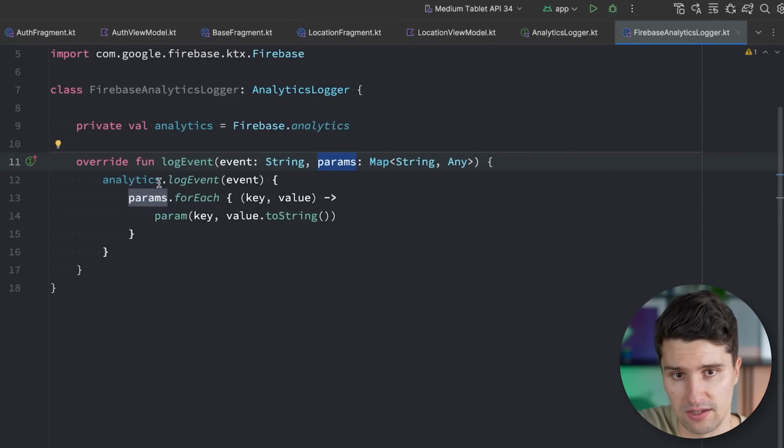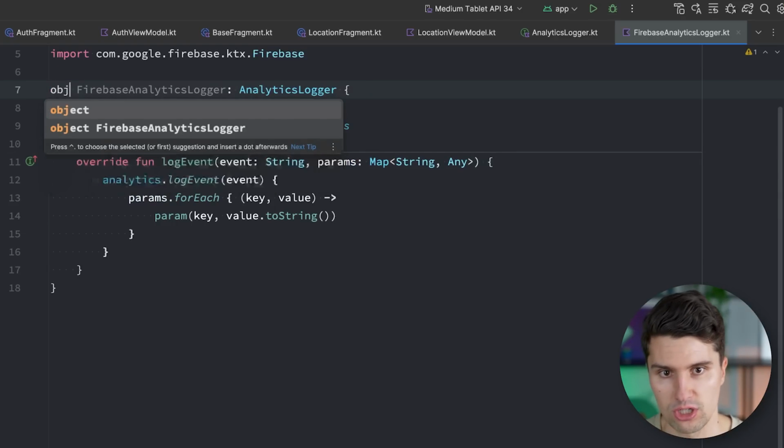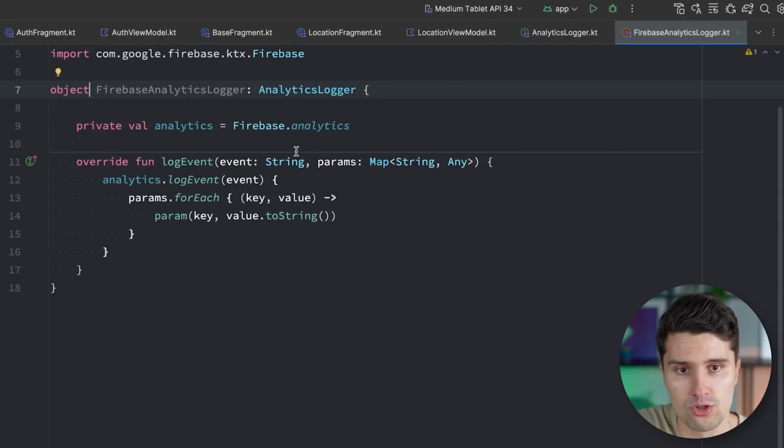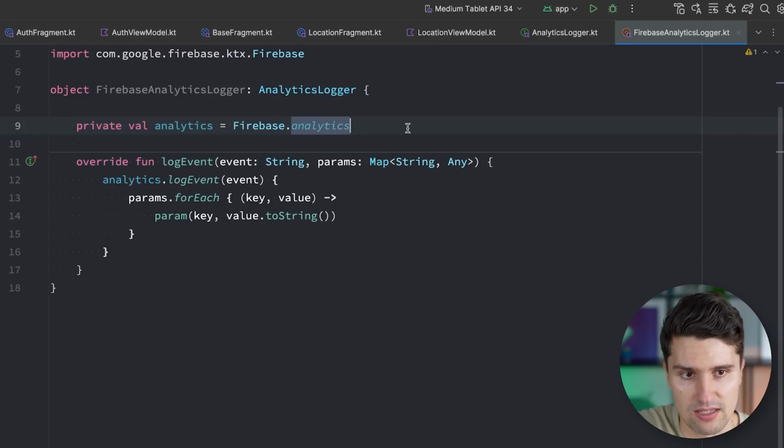And if we now do it like this, by the way, we could make this an object here since we don't have a constructor, so we effectively have a singleton by design. We could think about injecting this Firebase Analytics object, but this is already a singleton by itself in Firebase, so we could also use this as a member variable here.